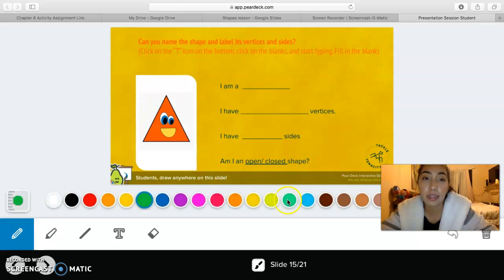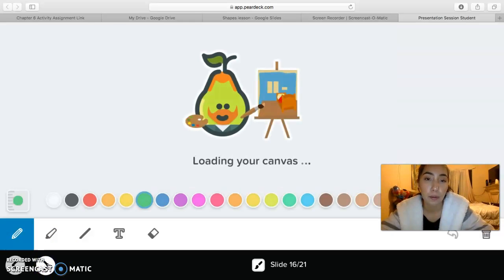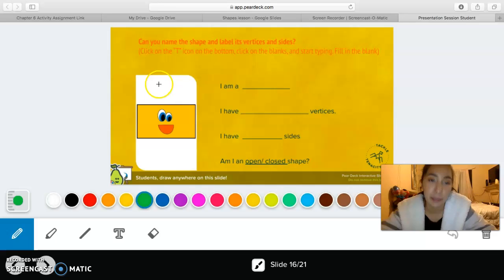This is basically the same format, but it's a different shape as we can see. So what shape is this? How many corners does it have? How many sides? Is it an open or closed shape? Okay. This one is the same as well, but it's a different shape. So what shape is it? How many corners or vertices, which are the same as vertices? How many sides? Is it an open or closed shape?